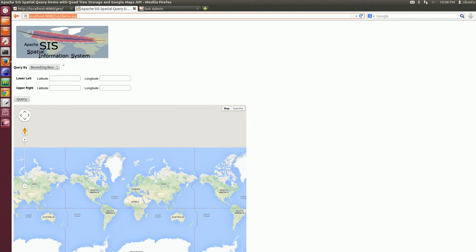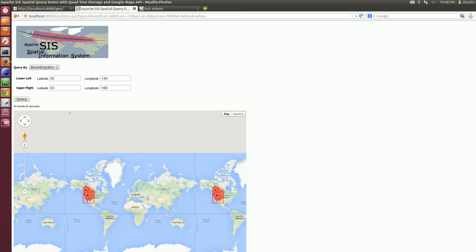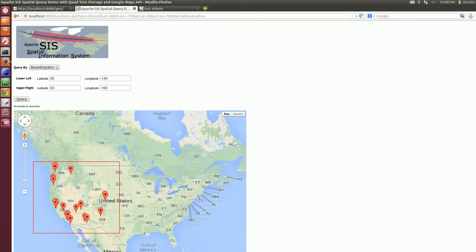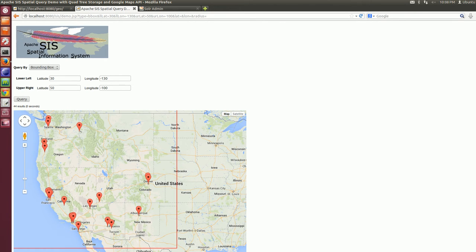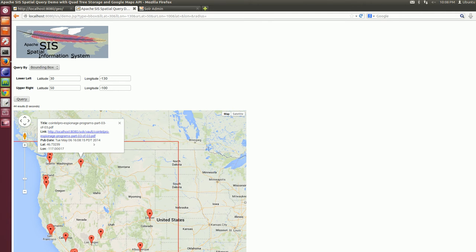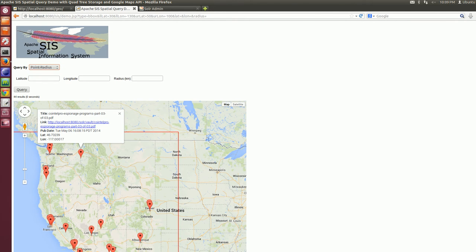This is the demo that was already included in Apache SIS, and we would try out the combinations. I've already tried it once, so the latitude and the longitude values are already here. For this set of values, I get 44 results. I click on it, and it shows me the document name, the link, the publication date, and the latitude and the longitude.